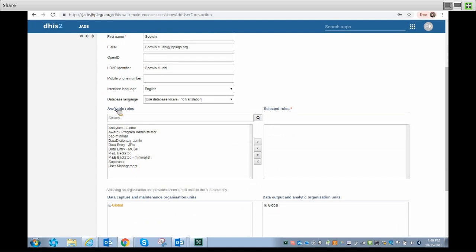Now here we have to select an available role for the new user. These are a few custom-made roles for the JADE instance of DHIS2. I'm going to give this person only analytics. So I'm going to highlight it and then click on the arrow under selected roles. Again, this is mandatory because we see the red asterisk, which means required.